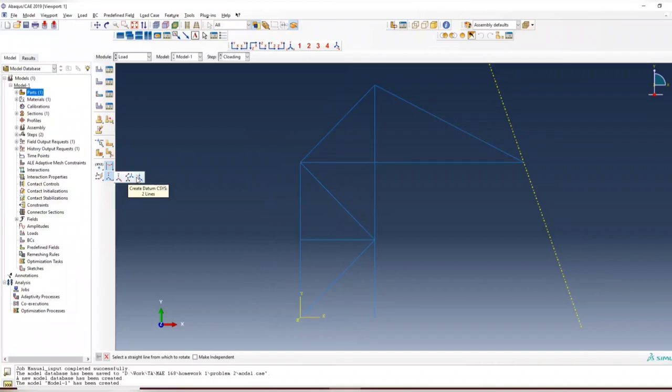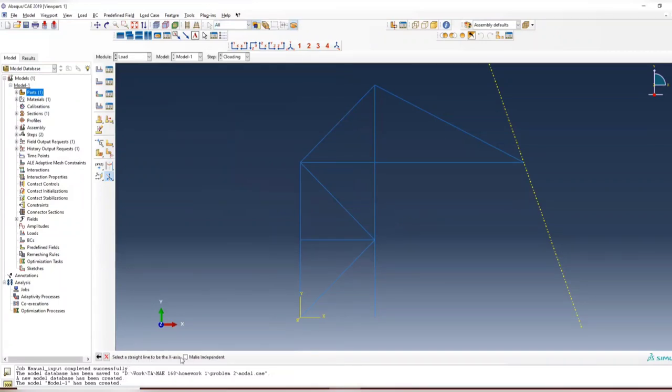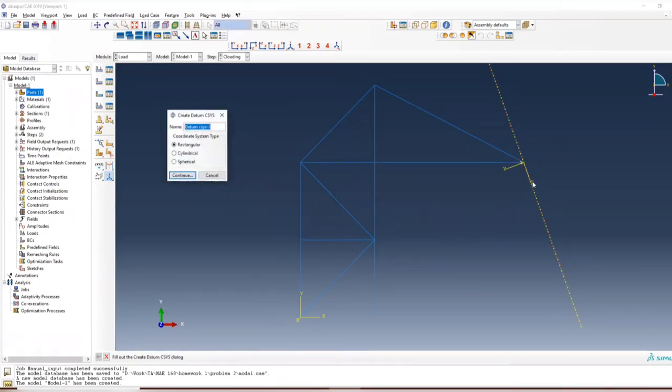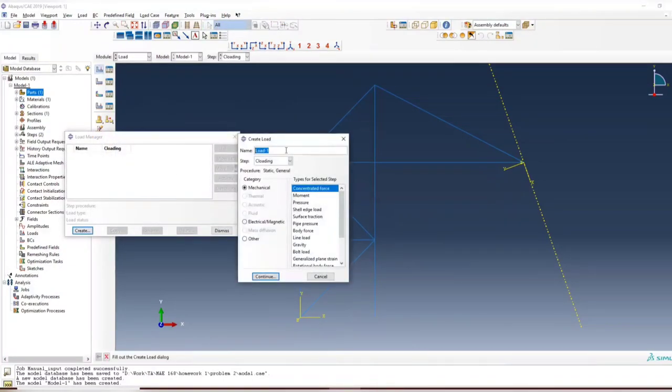Create a datum coordinate system by two lines. So let's just call it datum coordinate system, rectangular. First it asks you to select the x-axis, which is the line we just created, and then select any line. Then your datum coordinate system is like this. Now you can go back and apply the load.